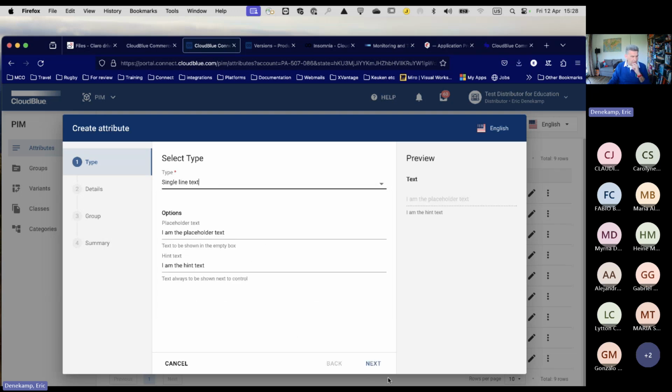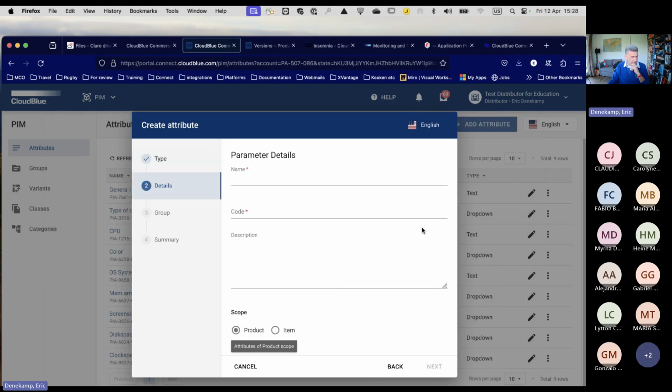I'm going to take a single line text, go to the next page. The details and the code that we're using for that must be unique. And then we can group it. Where do we want this to show? And what is more important, is this a parameter for the product in itself, so the t-shirt, right? Or is this for the specific item? For item, I would say size and color.